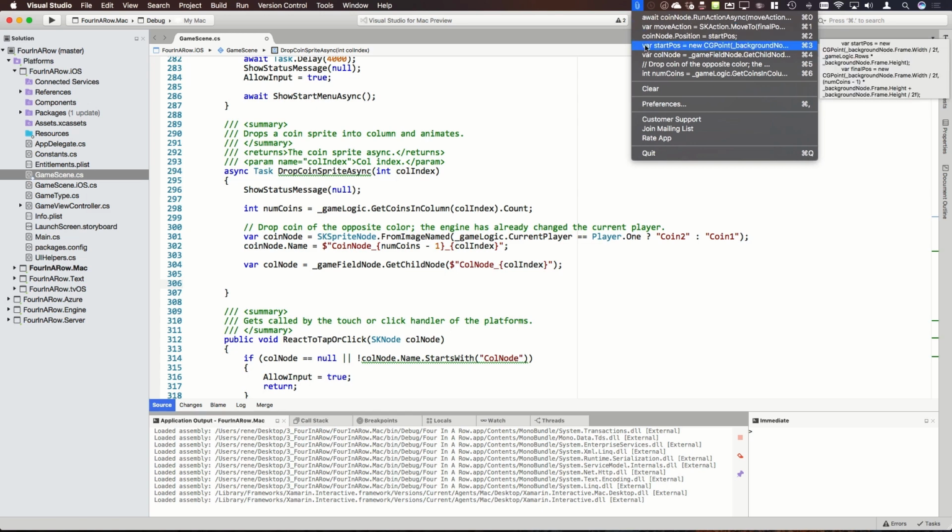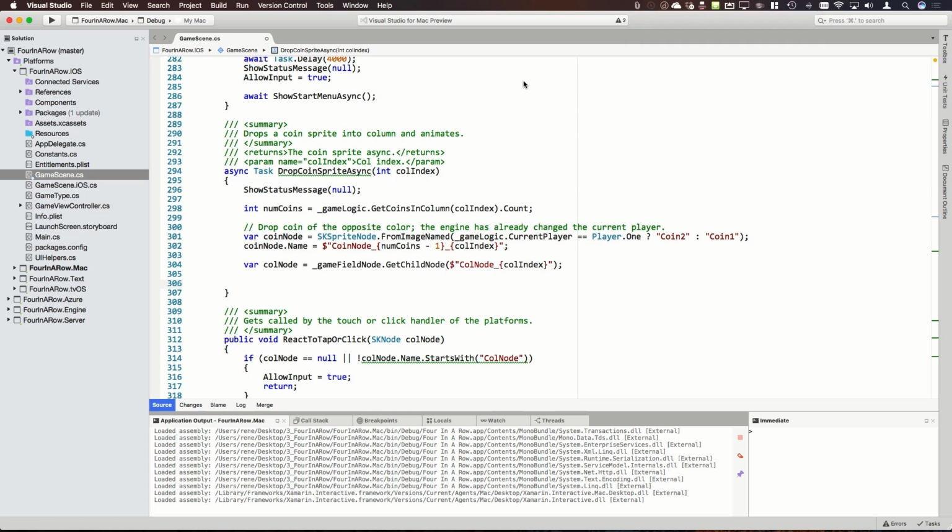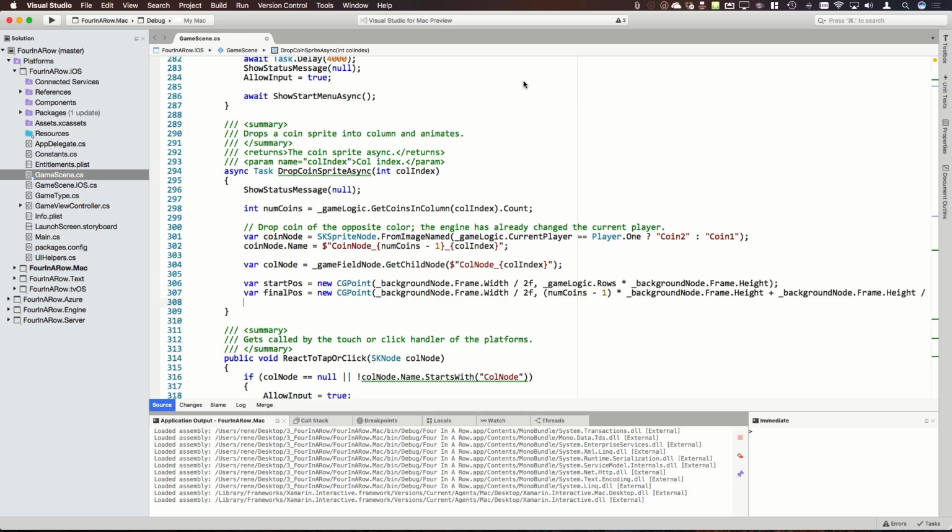We need to figure out where to place it initially and where it will land in the end. So we need a start and an end position. So the start position, trivial, because it's going to be at the very top of this column node. So the coordinates that we have here, they are relative to this column node. That means the X position is the center of that column node, which has the same width as the background node. Oh, one more interesting bit here.